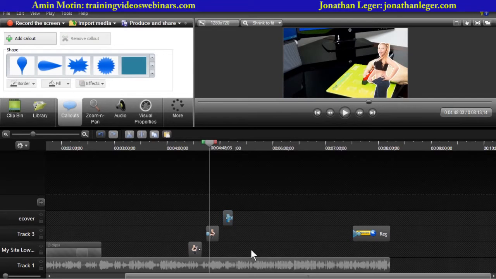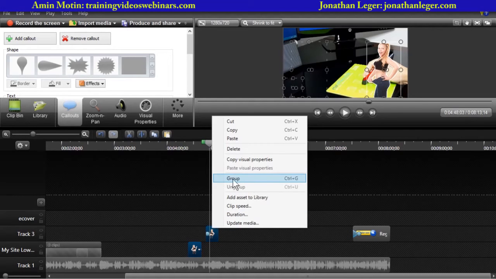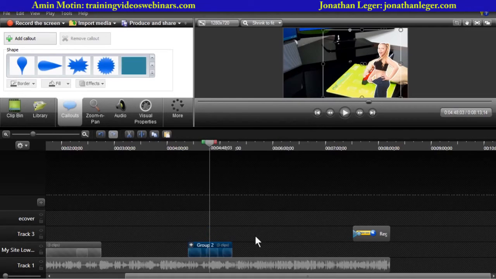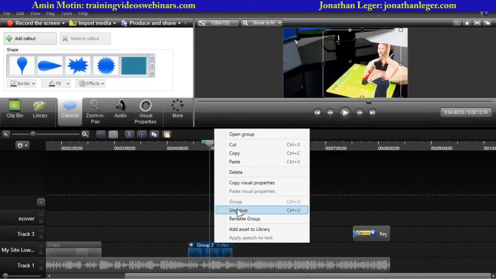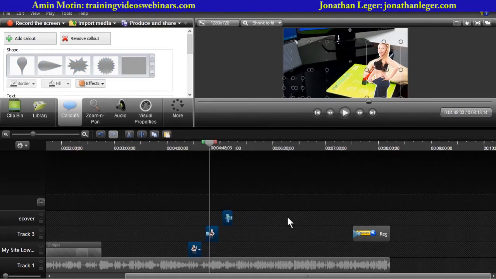So there are two ways to group these. You can do the first way, which is click on the first one, press and hold Control, click on all the others that you want, and that makes them all turn blue, and then you right click and add to group here, or press Control and G, and you've got a group. Let me just ungroup them. I've just right clicked and we ungroup.